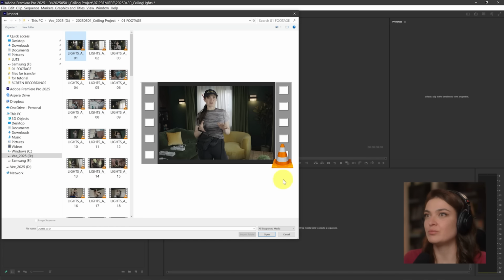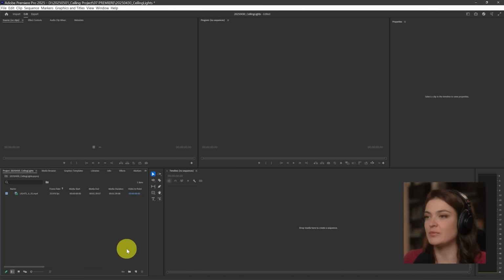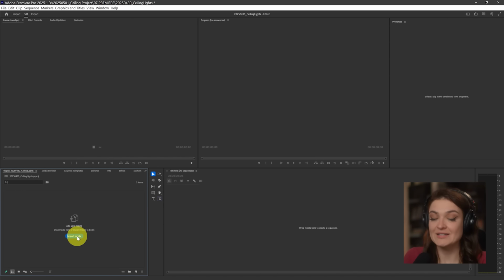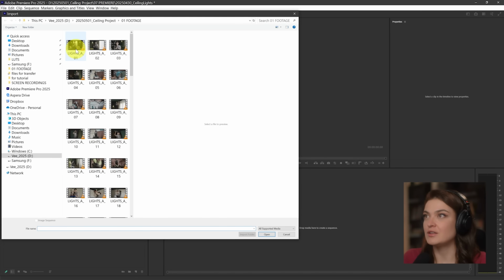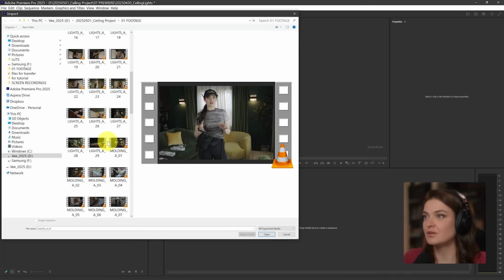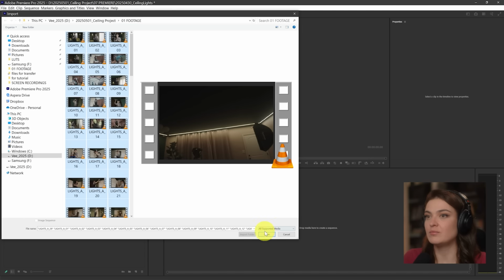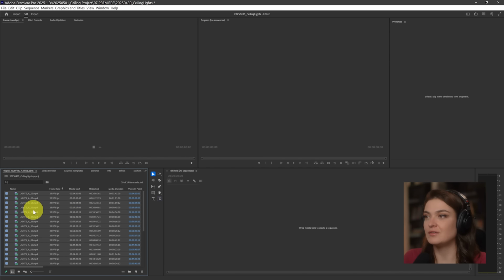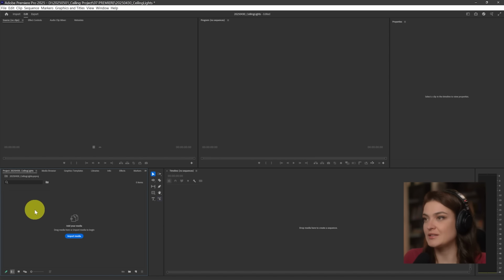You can bring them in, obviously, one by one, but you can also, and by the way, I did Command Z in order to get back and undo. You can select the first one. You can hold down Shift, select the last one. That selects all of them, and you can say open, and now they're all populated in here. You can also Command Z.